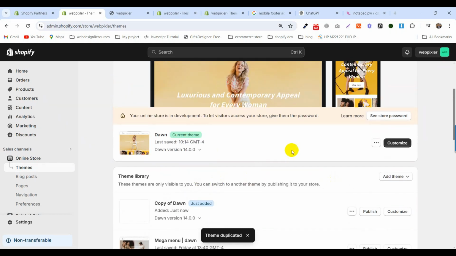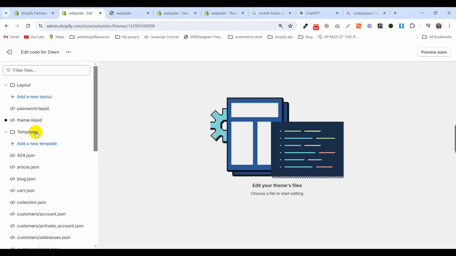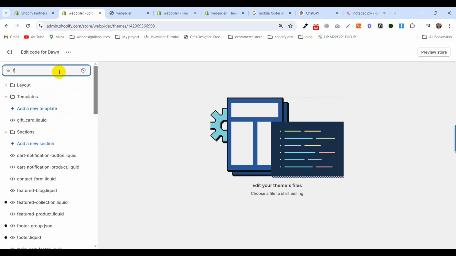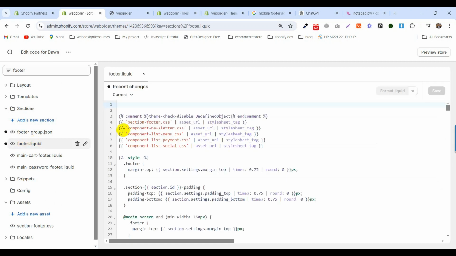After completing the backup, go to your current theme and click on Edit code. Now open the footer section, footer.liquid under the Sections folder. Open this footer.liquid file and click here and add the code. You will get this code in the description box. Click Save.